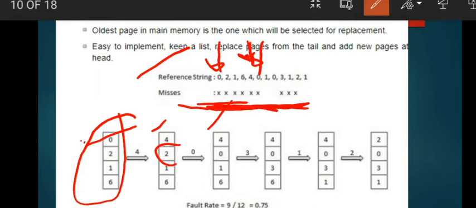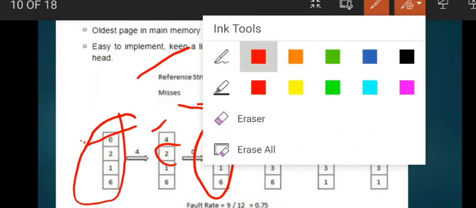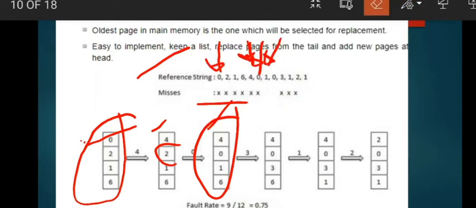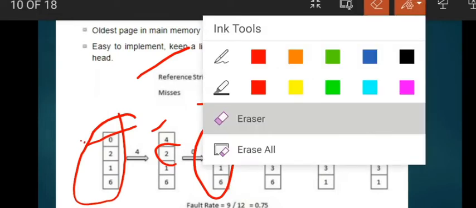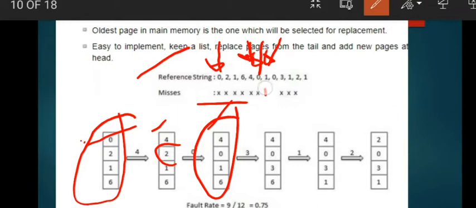The next is 1. You have to replace 1. Since 1 is available in your main memory, it will not be replaced. So you just have to copy. So that's why it has no page fault. As you can see, it has no X. For your process 1, it has no X, right? Take note, no X, because the process is available in the main memory, so it will not be replaced.